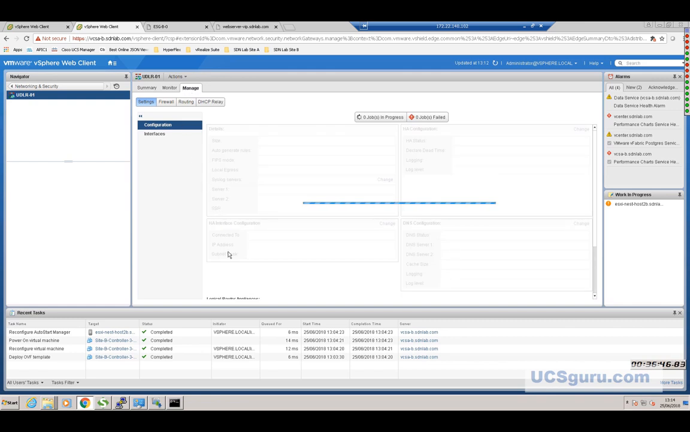So let's have a look at our configuration. If we go down to our appliance section, the configuration is all here, but it's obviously just not applied. It hasn't created that control VM.